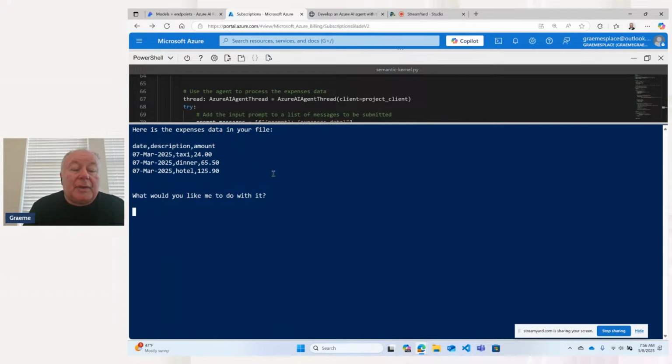And off it goes. It loads up the data. So that's the data that I've got. Typically you would attach that if you were actually building a proper application. You would attach that, or you would give it a link to that data in your OneDrive or whatever. What would I like to do with it?